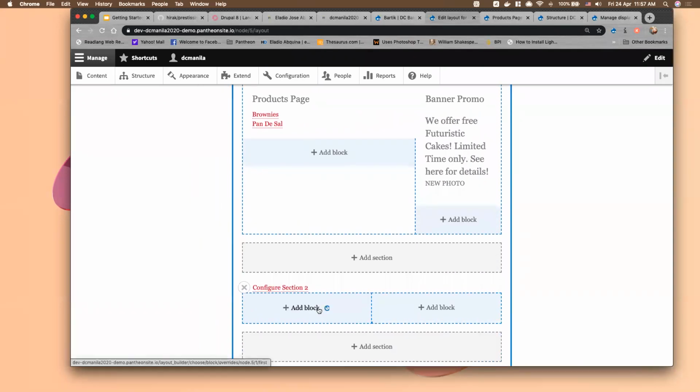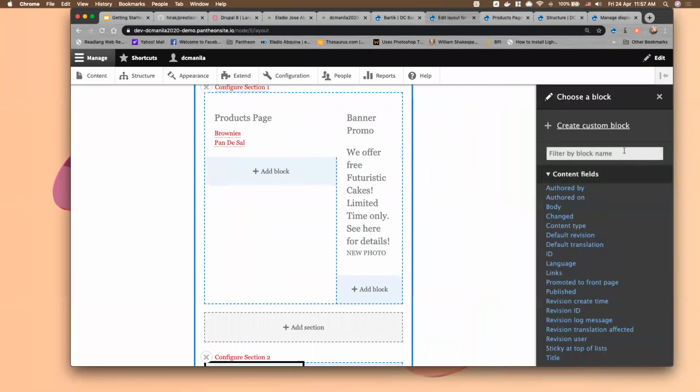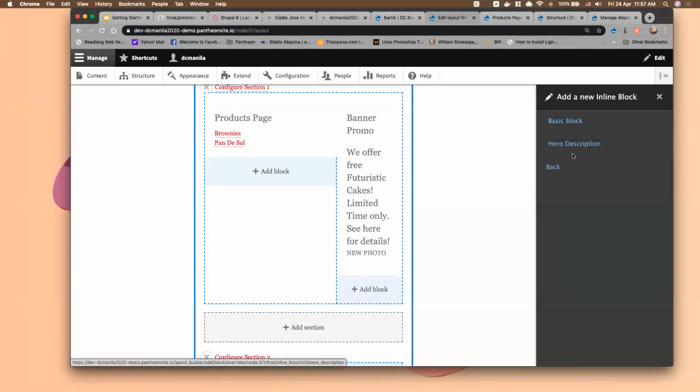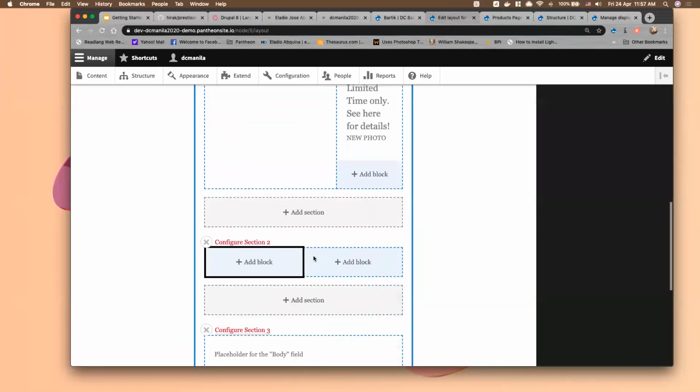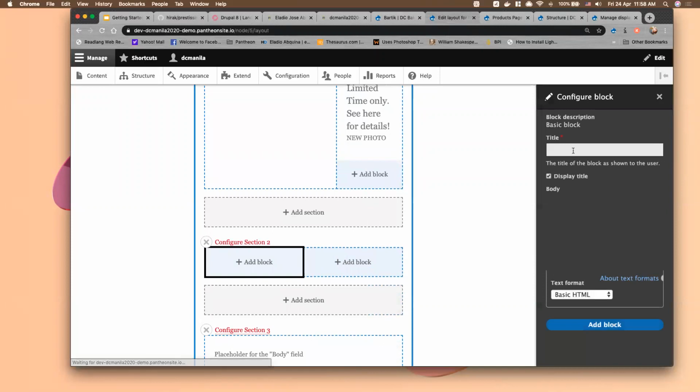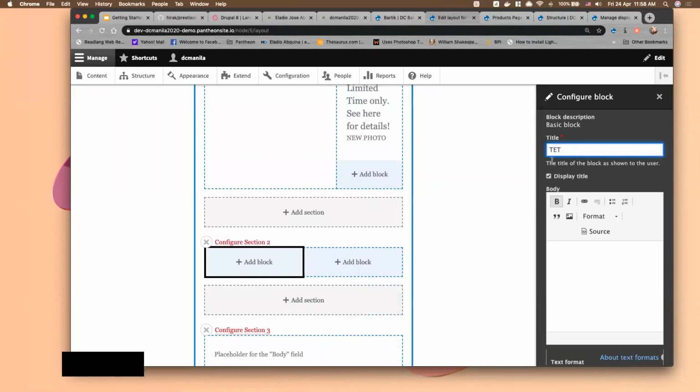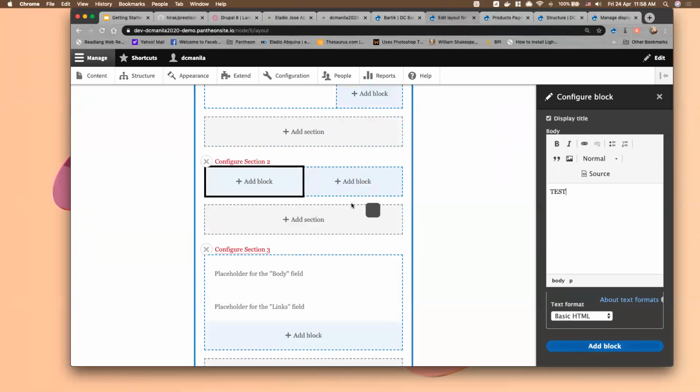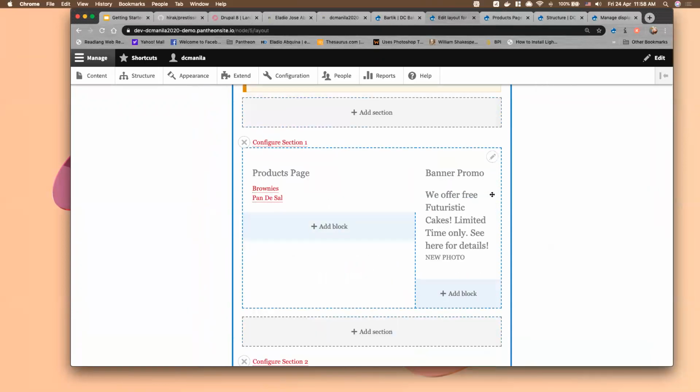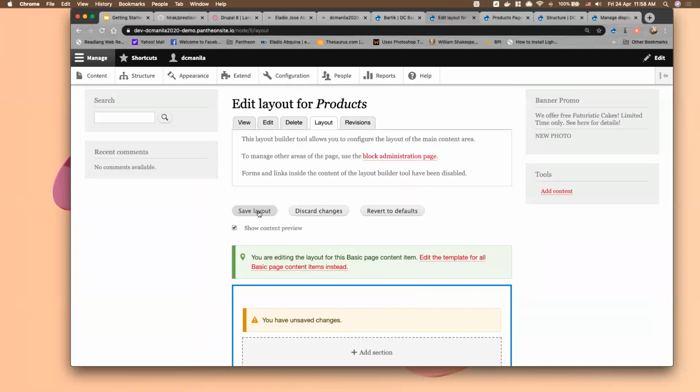And then I can add custom blocks as well directly from Layout Builder. You can see here, there's create custom block. It adds to that library. It asks you what kind of custom block. I'm gonna go for basic block and just a section or a title here. So test this, I'm gonna add block. And I'm gonna save layout here. Okay, I'm happy with that. Just a few seconds of running that.